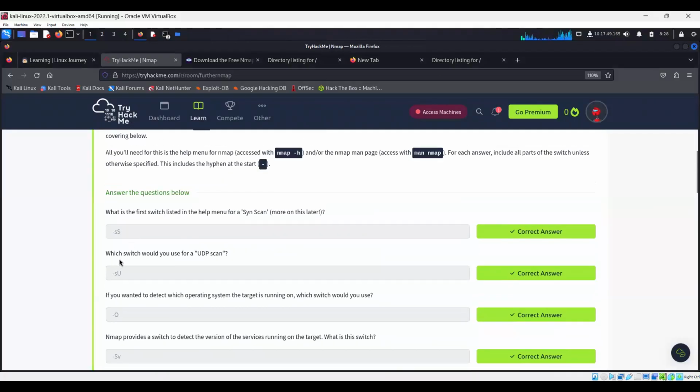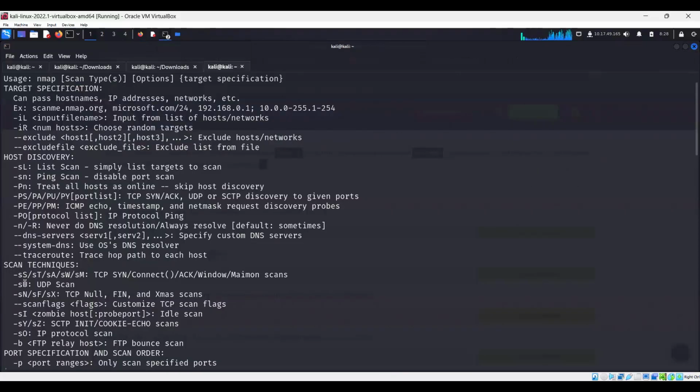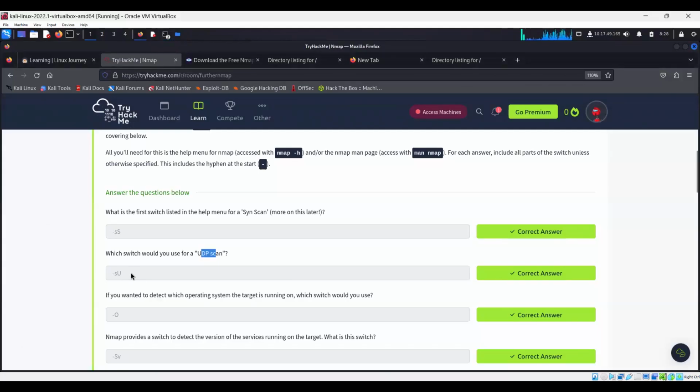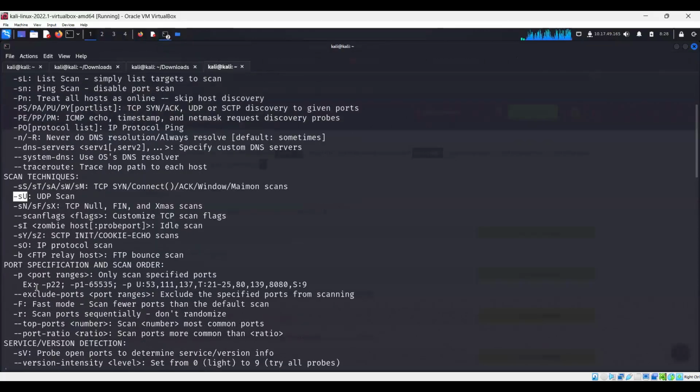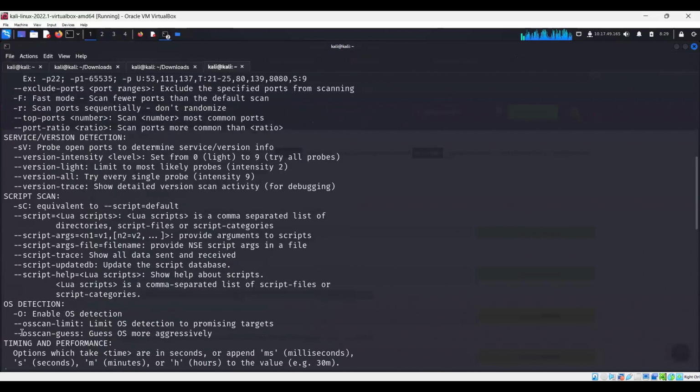Now, the second question: which switch would you use for a UDP scan? For UDP, I will be using -sU. Then, if you wanted to detect the operating system running on a machine, which switch would you use? I will use -O, which stands for operating system detection. So Nmap is capable of performing a lot of things.